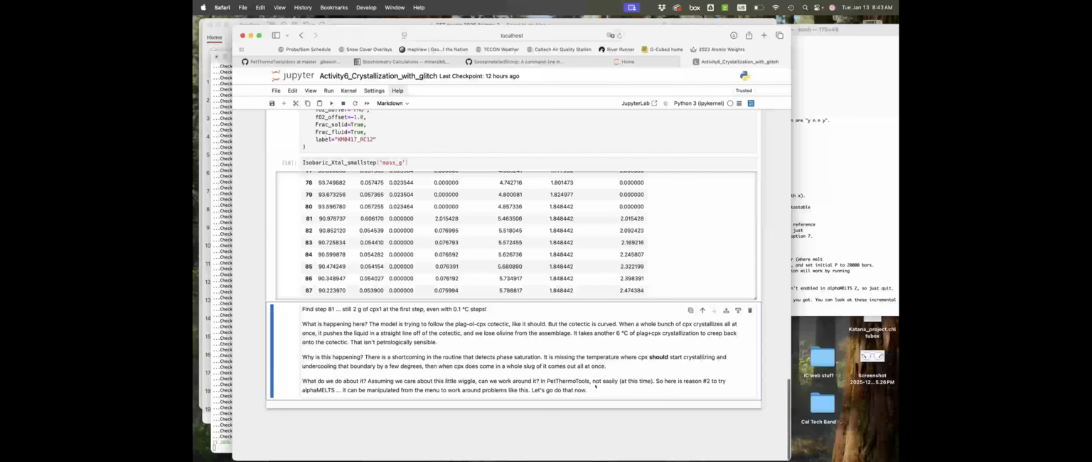Okay, so you may not care about this little wiggle, but maybe you do. So what can you do about it? Okay, in PET thermotools at the current time, not much. So reason 2 to consider having alphaMELTS around as an accessory or as your main modeling tool is that we can work from the menu to manipulate the system and work around problems like this. So let's go do that.